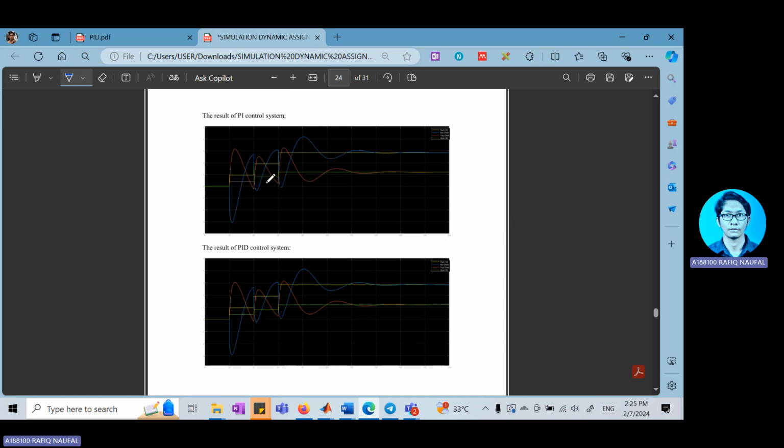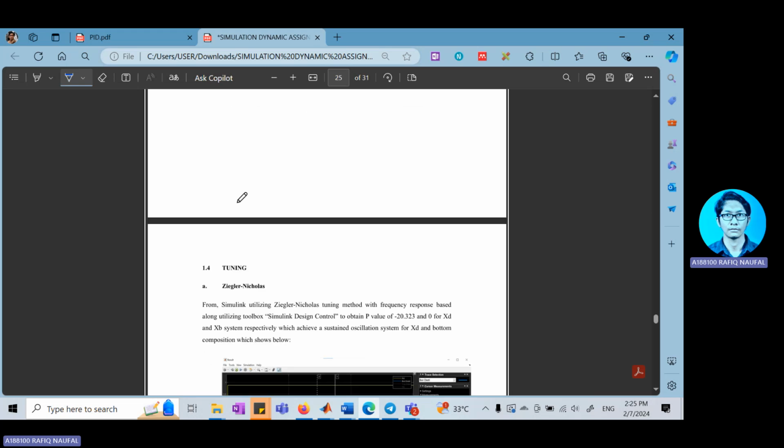But as you can see, there's an effect of load differences when utilizing load on the PI and PID, where the oscillation is a little bit higher compared to without loading.